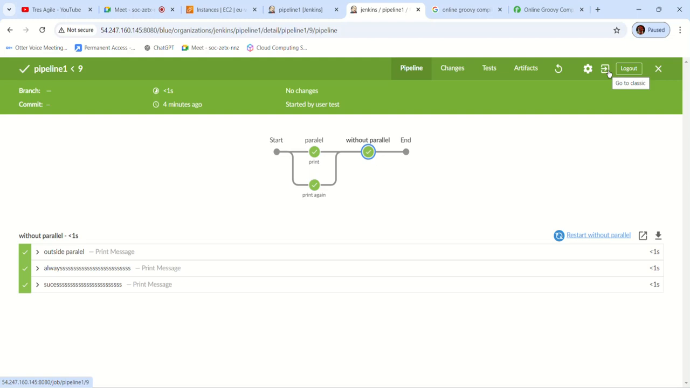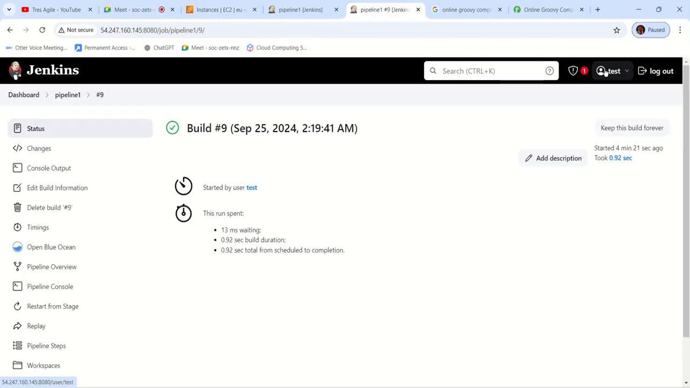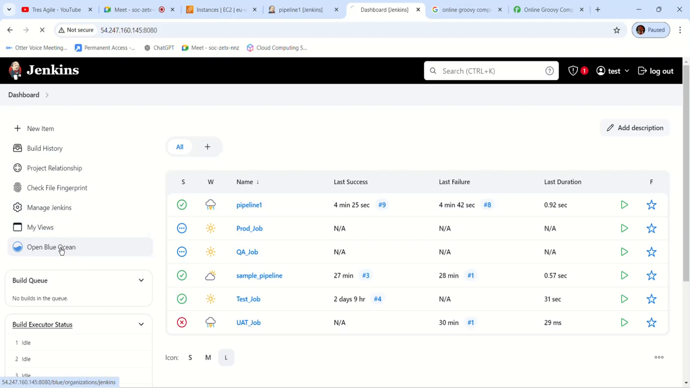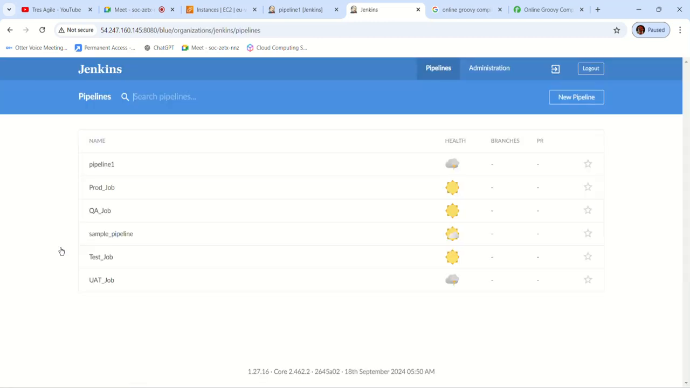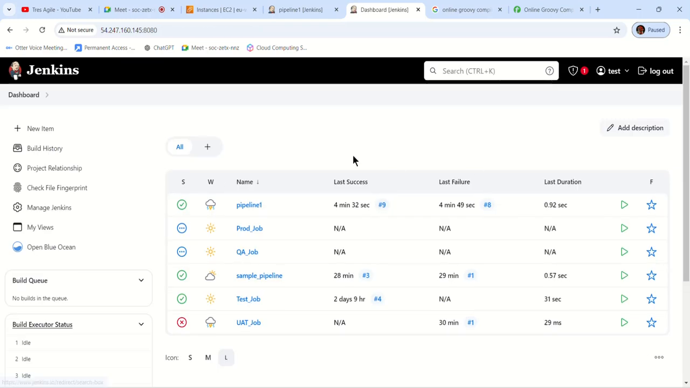See like this. You want to go to the pipeline again? Simply open Blue Ocean. See, that's it. You want to go back? Click on this arrow mark. This is the classic UI. That is the Blue Ocean UI. That's the difference. See how cool it is, with the pipeline. With the normal, what is that? I forgot. Freestyle job. You don't get all these things.